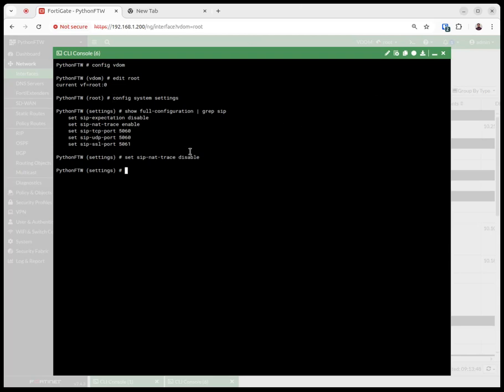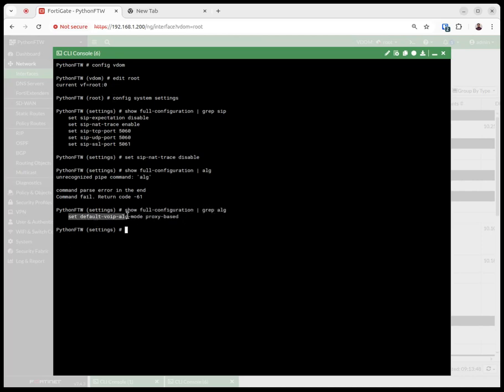And then the next one that we need to look at is the ALG. Sorry, guys. So this one right here, set default-voip-alg-mode. It's set to proxy-based by default, so you actually need to set that to kernel-helper-based. Okay, so we'll go ahead and click enter there, and we'll do end. And that should have the SIP session helper completely removed from your firewall.